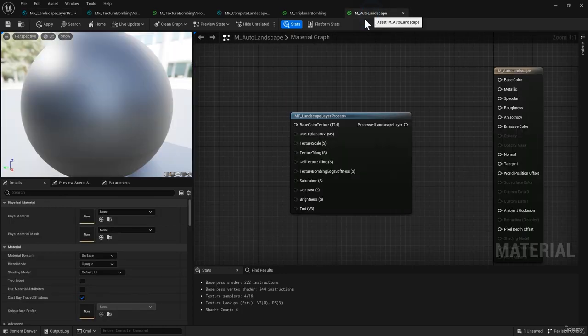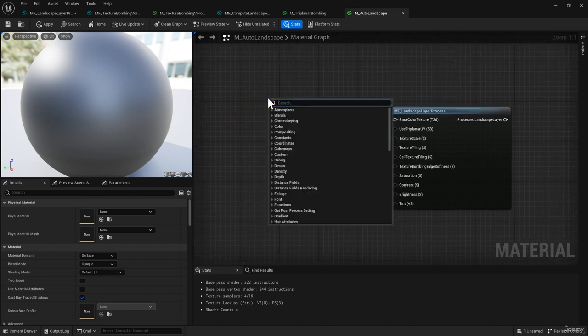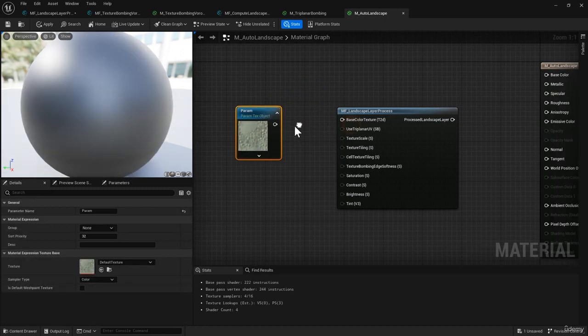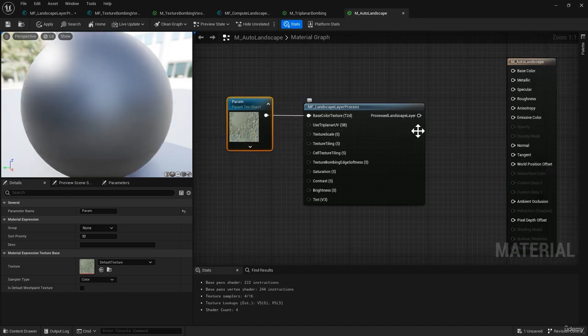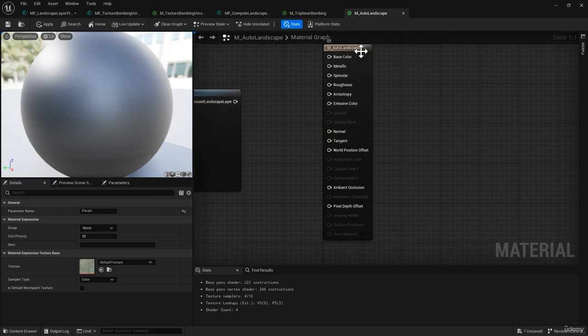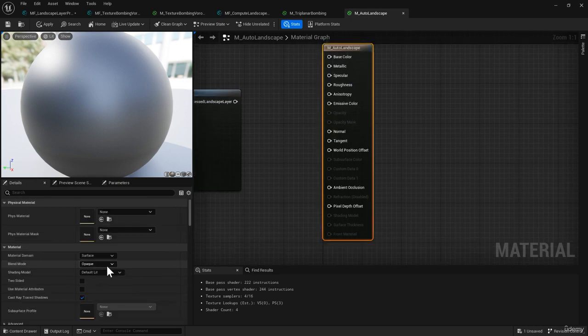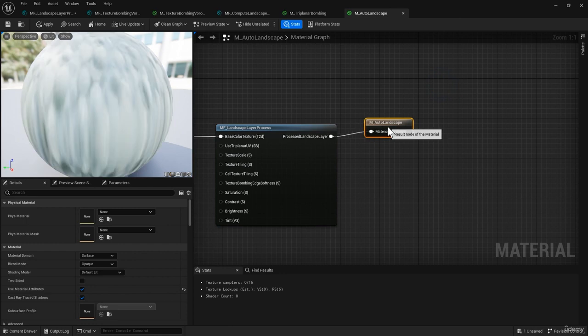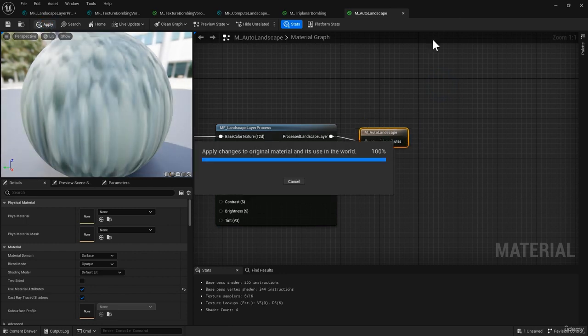And I'm going to go back to this auto landscape material. Now we should be able to test this. So first, I'm going to bring out a texture object parameter. I'm going to change its name later. And directly, I'm going to plug this one into here. Since now we are outputting an entire material, we'll need to handle these output sockets differently. So having this node selected, I'm going to tick this use material attributes. Then I'm going to plug this final result into here. Then click apply.